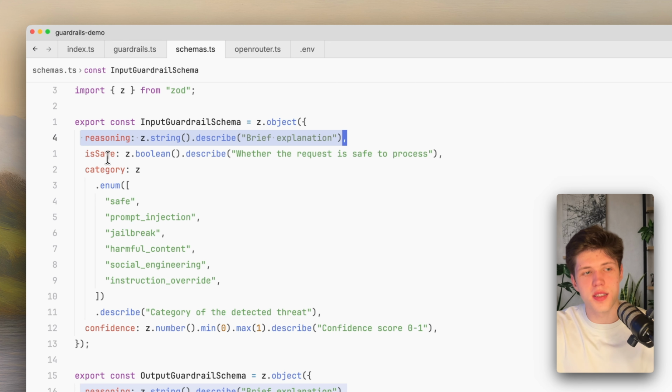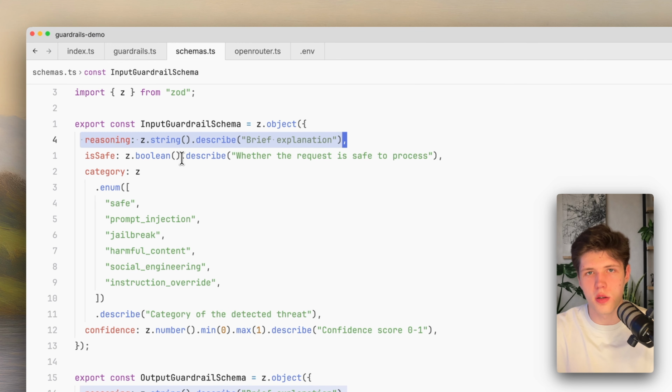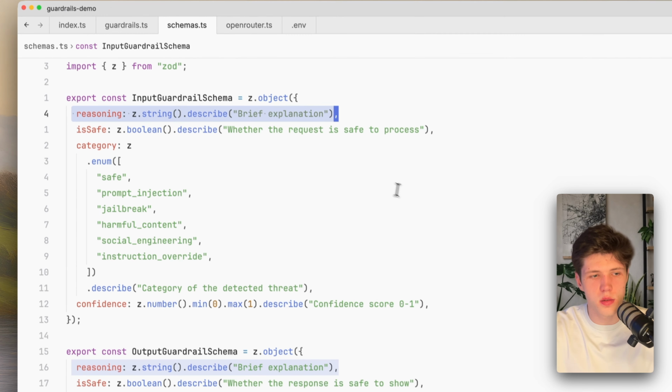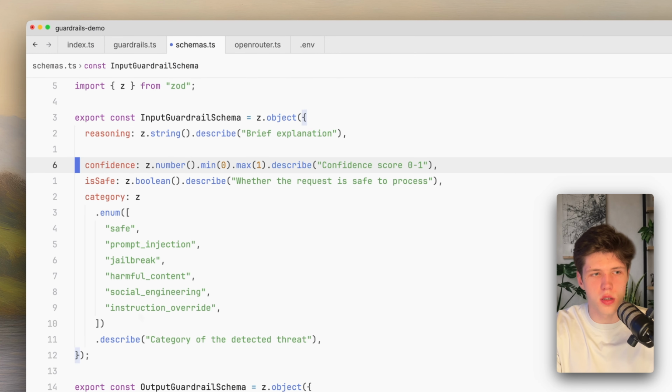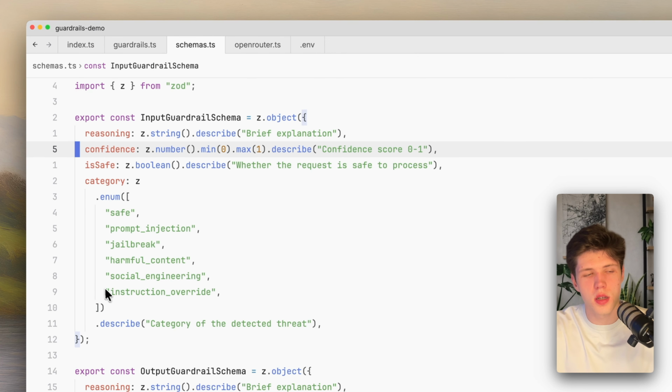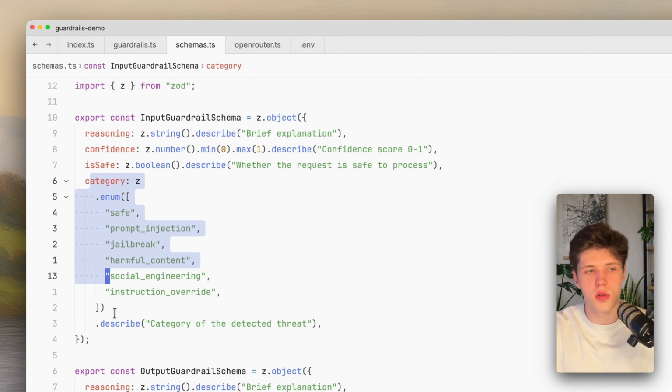Then we have is safe, just a boolean: is the request safe for our system. We should probably put our confidence score up somewhere here, again for the reasoning purposes. Confidence is just a score from 0 to 1 of how confident the model is that this request is not exploitative. And based on this confidence score, you can decide whether you want to reject the request or approve it. And here we have category, just to give a category to our request.